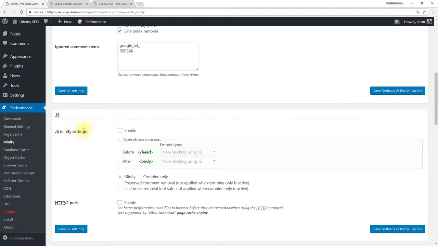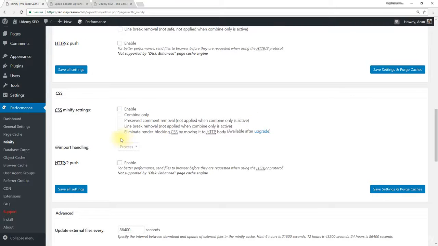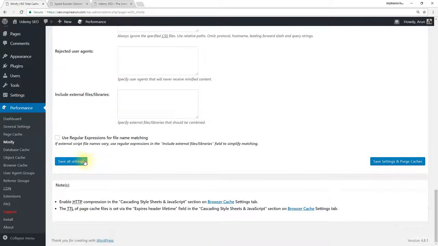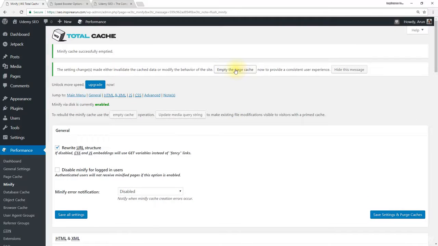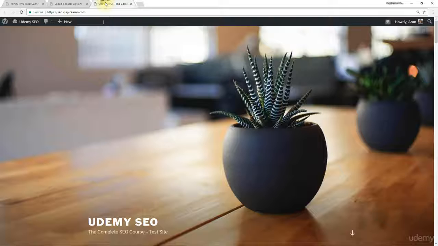Coming to JS minify settings, enable it and under this embed type, choose non-blocking using asynchronous for before head and non-blocking using asynchronous for after body. Now come down to CSS minify settings, enable it and then save all settings. Now click empty the minify cache button and then empty the page cache button. Now let's preview our website.